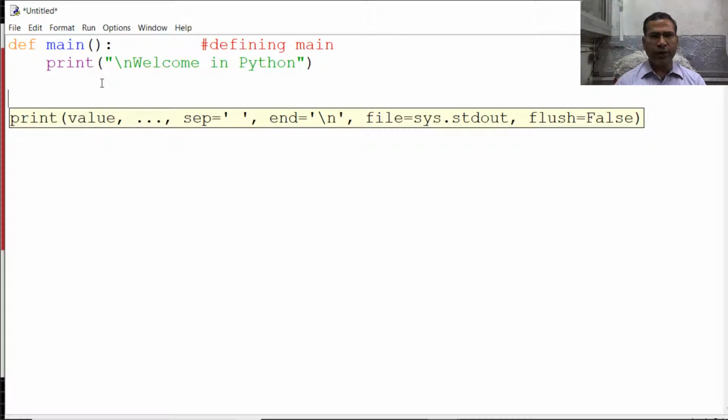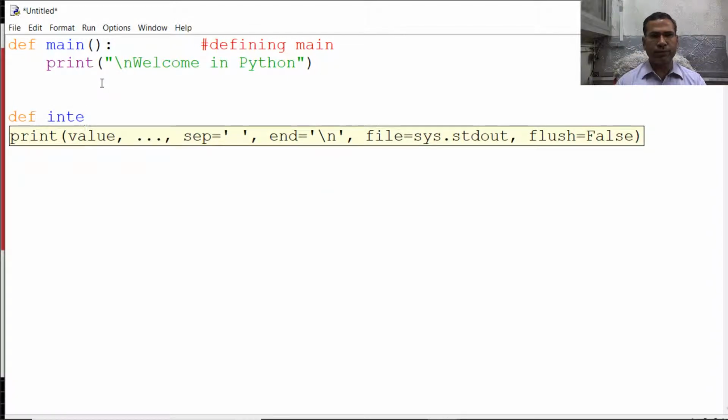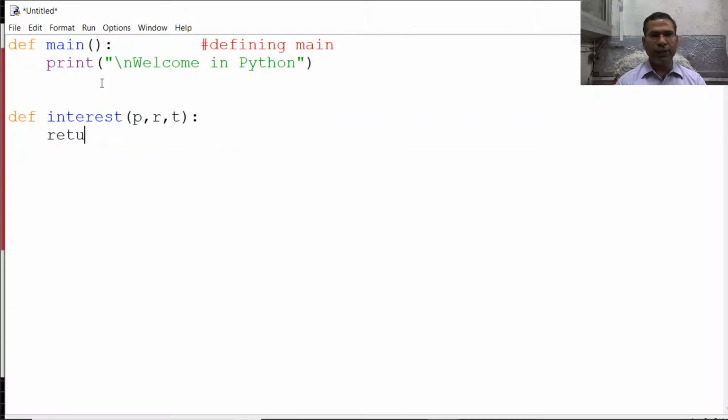Now we can define some more functions like interest, which takes three parameters P, R, T, and we can return P into R into T upon 100.